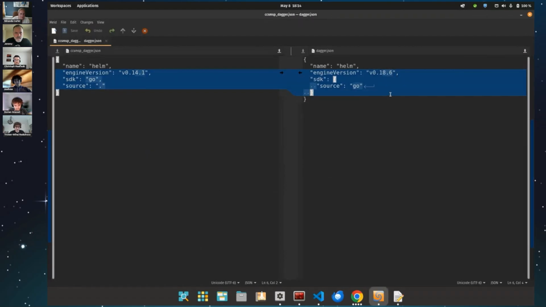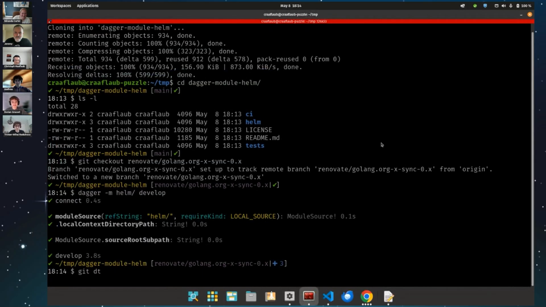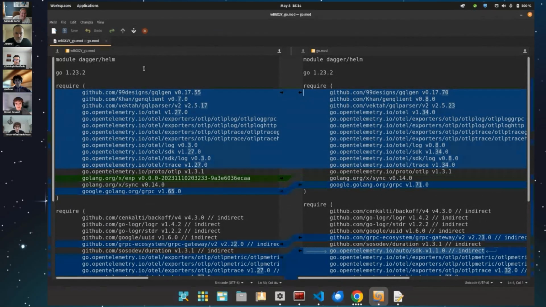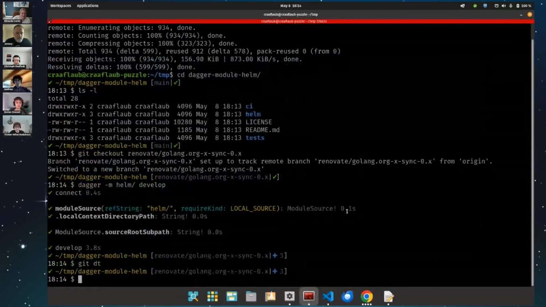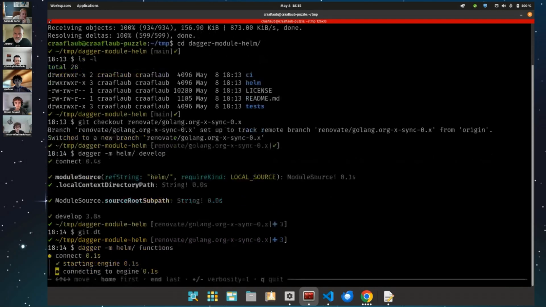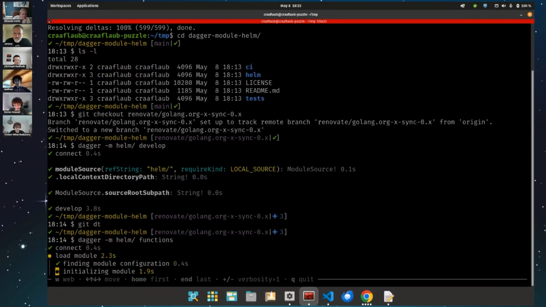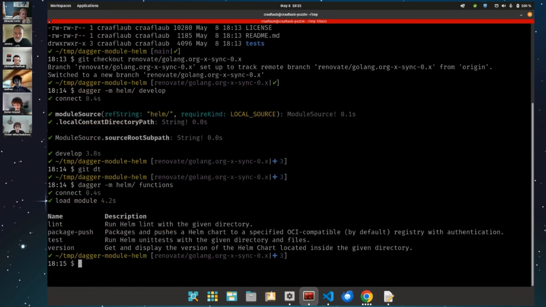Then we see the changed files. We see here we need to update to the newest Dagger version. I hope you didn't release one some minutes ago. This will bust my demo, but we will see. Then we also see that the Go mod and Go sum are updated and everything works. We can also call the functions. That's for me just to compile the module and to see if it's running. So this is good, it works.